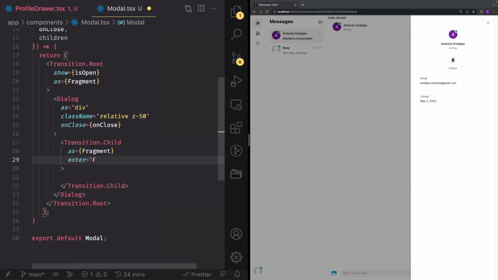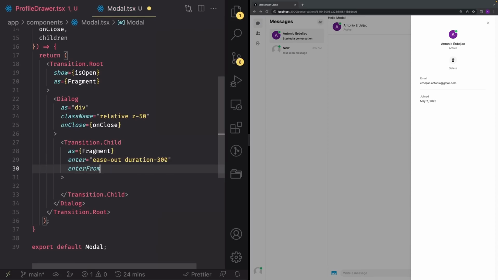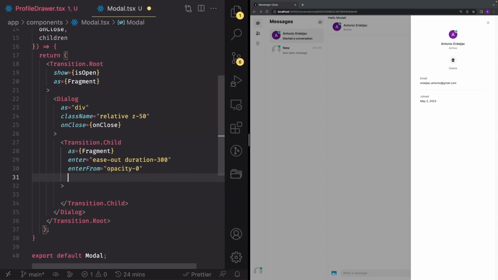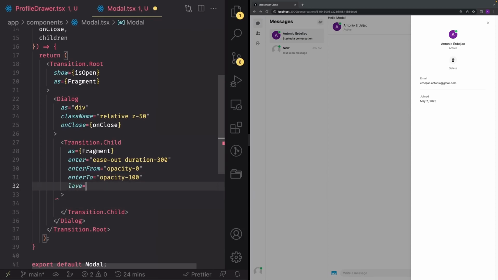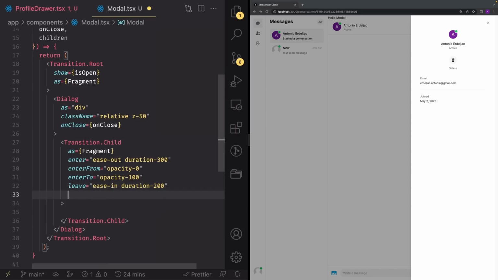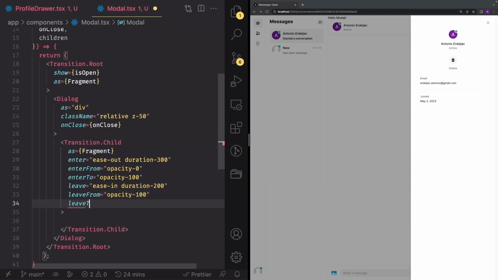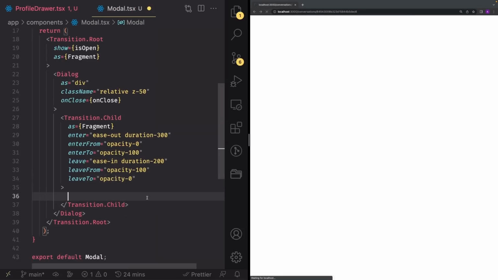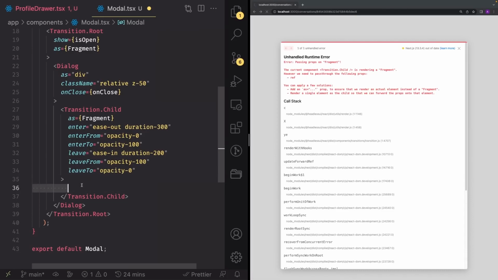So enter is going to be ease-out duration-300. Enter from is going to be opacity-0. Enter to is going to be opacity-100. And then we're going to write our leave. So leave, make sure you do not misspell it. Ease-in duration-200. Leave from is going to be opacity-100. And leave to is going to be opacity-0 like that. Make sure you save your file. And we get an error because we have put nothing inside, but don't worry.